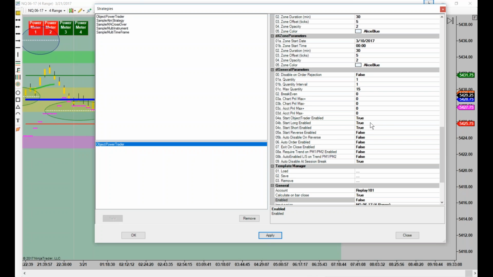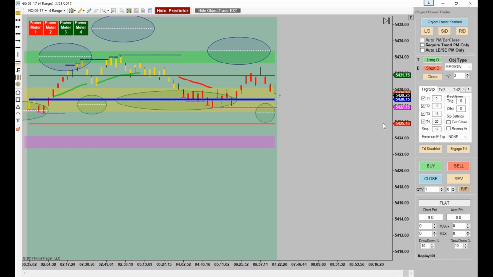See, if we set this for long enabled false and short enabled false, and then set that as our default, then when we put the object trader on a chart, see, region would be on the chart, but there would be nothing ready to fire the trade. Okay, so then you could put a region and you could decide which way you wanted to do.